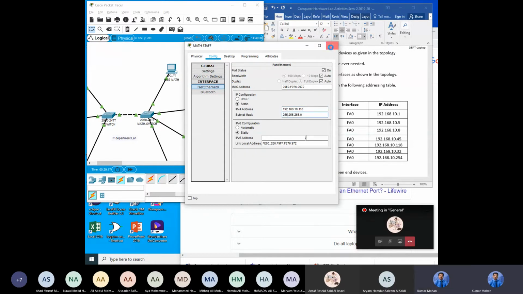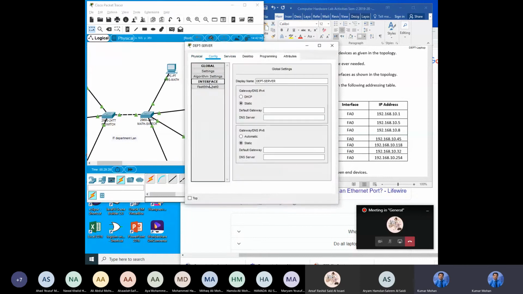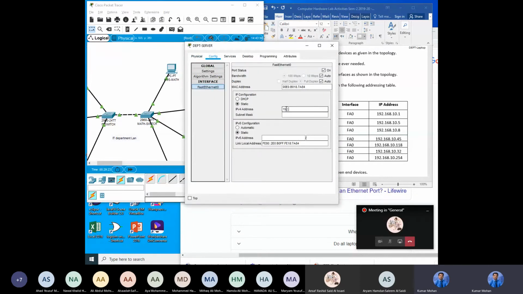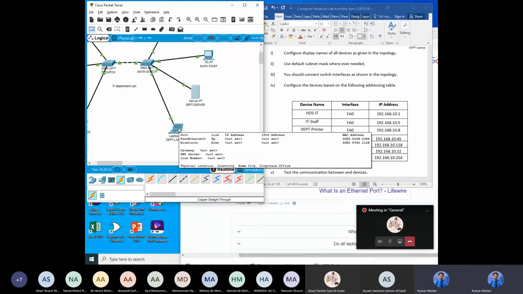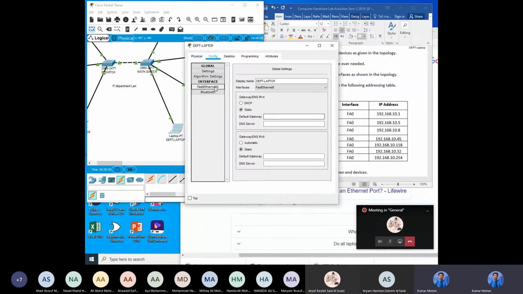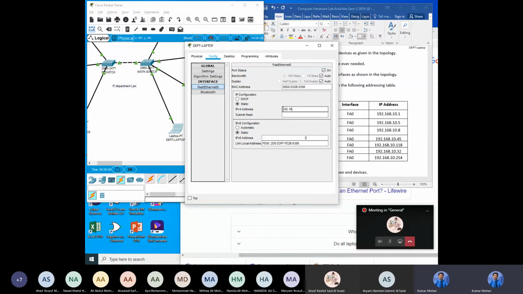192.168.10.118, and this one 192.168.10.32, and for the laptop 192.168.10.254. Okay, like this. So the 254 is the last IP address. Always the IP address will start from 1 or 0 and then go up to 254. Okay, I'll discuss this one about the IP address later.